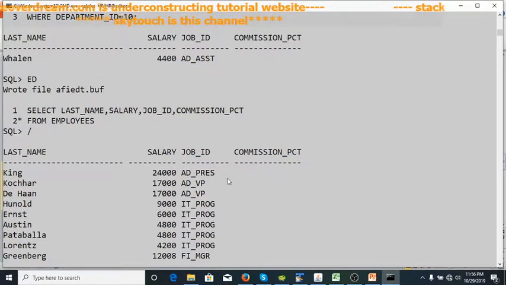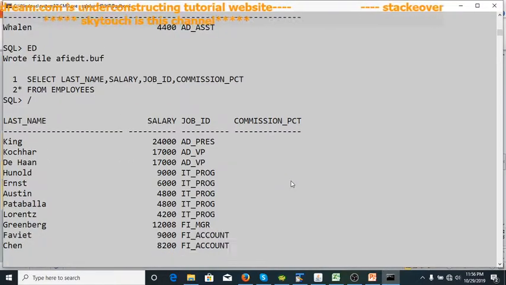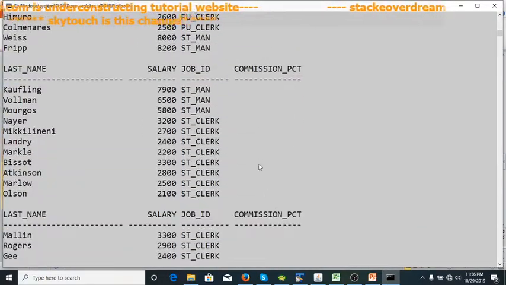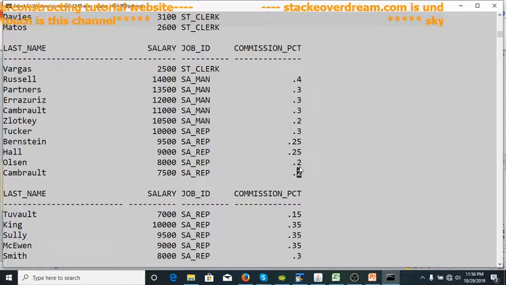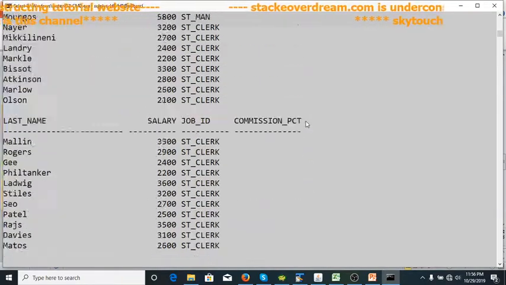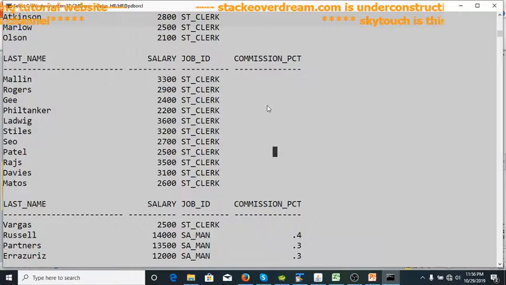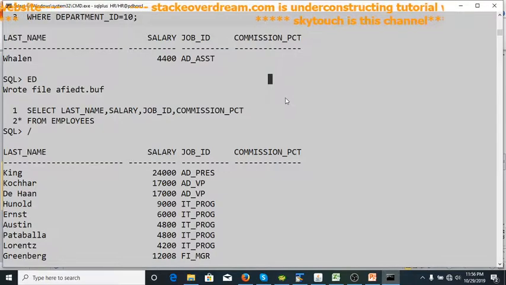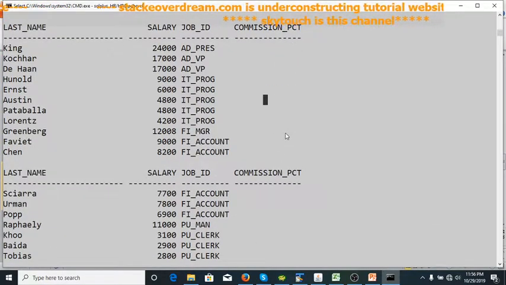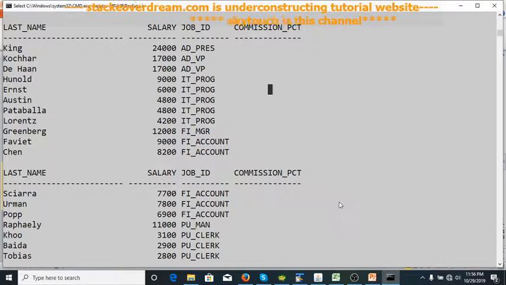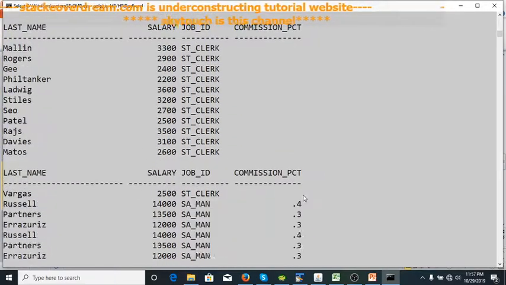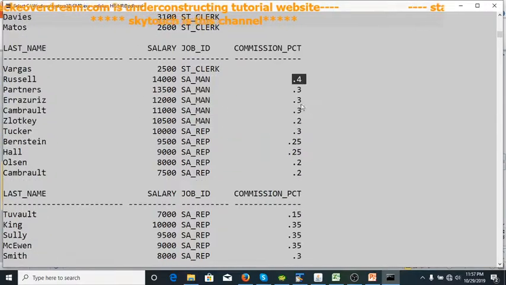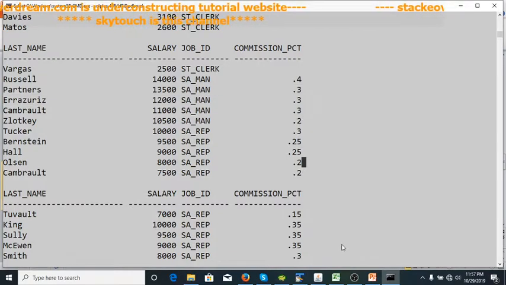If you notice here, we can see some employees have no commission. The commission field is blank, and some employees have commission. So here, no commission means these rows are filled with null values. Here I have one value that is null, like 0.43 etc.